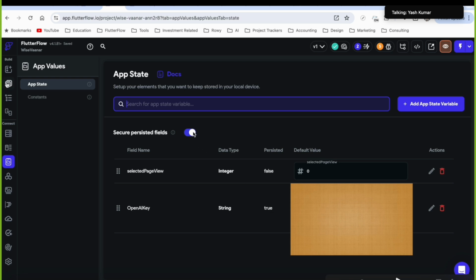And the other important thing that you need to do is secure persisted fields, because this is important from a security point of view, so that your keys are not exposed to anybody, right? Because it is being saved in the app state, right? So there is a portion over here, default value, where you will add the key. Of course, that's hidden, the key that I've used is hidden over here. But yeah, you just need to add the key over here, which again we will pass when we are setting up the UI workflows, etc.